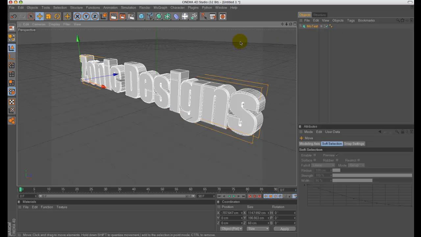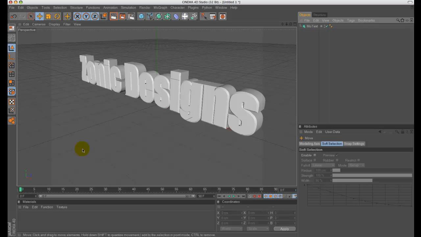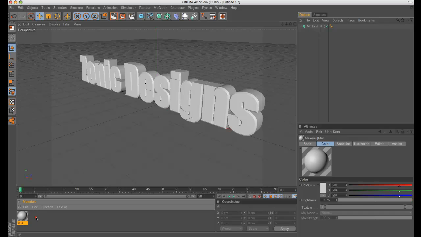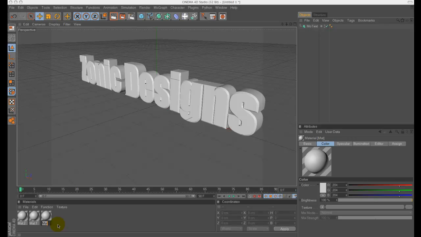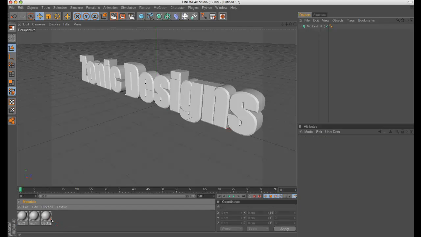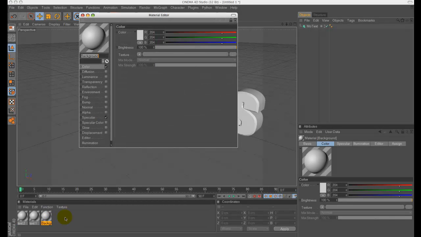So now we've got our text here. We're going to add in the materials that we're going to need. So I'm going to double click down here and add. You want to add 3 in for now, and go to the one that's just called the mat, double click on the name of it, and call this background. Double click on this one, call this text 1. Double click on this one down here and call this text 2, so we don't get mixed up.